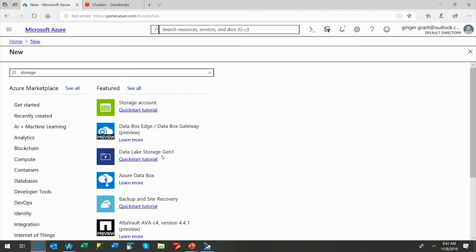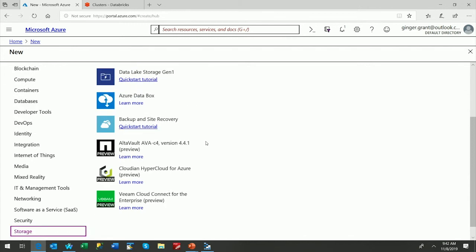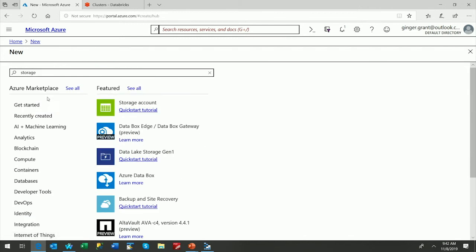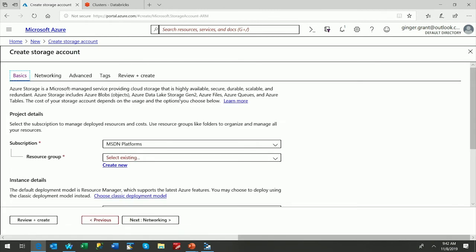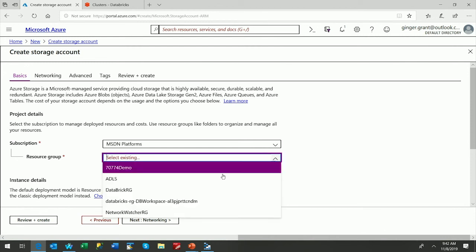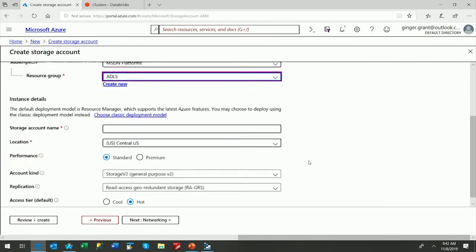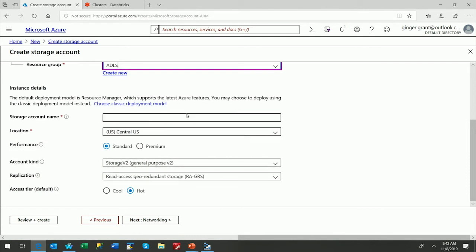And you'll notice here Azure Data Lake Gen 1 is here and Gen 2 is not. So I'm going to go ahead and create a new one. So go ahead and do storage account. All right, so I'm going to select an existing resource group. And then I'm going to select my instance details for this. This is relatively quick.